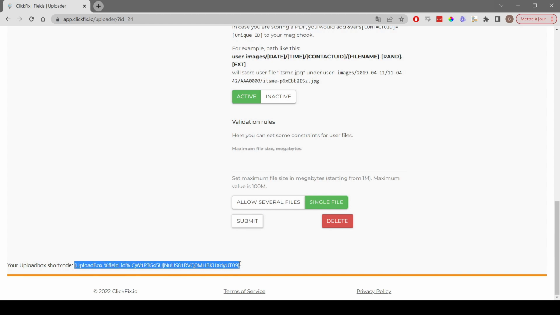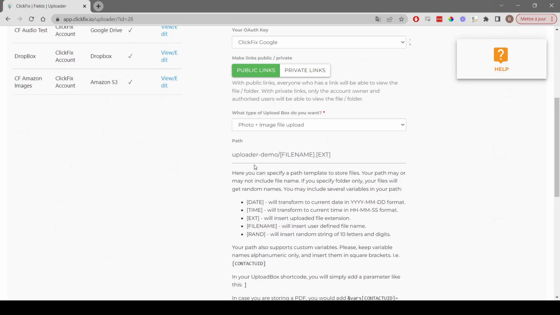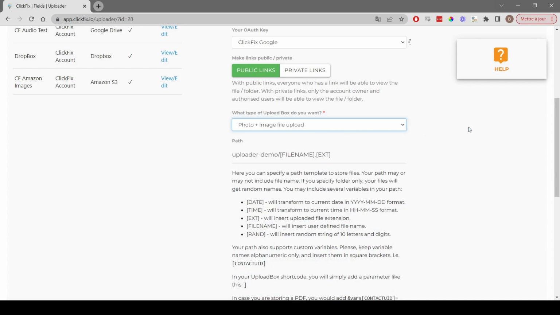Let's run through the other 2 file types that we already have set up. First, the next one is the image. Everything is the exact same, but here I've decided that I want it to be a photo or any file upload. And the reason for that is because I wanted to open it up to Photoshop files as well. But if I wanted to, I could just say photo plus any image file, and that would automatically include things like JPEGs or GIFs or PNGs, any of the normal image file types.